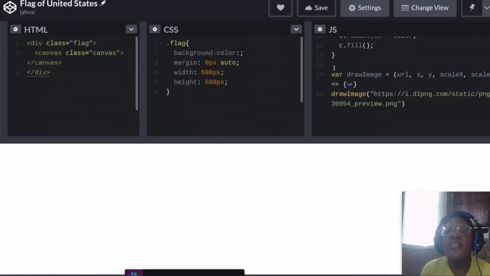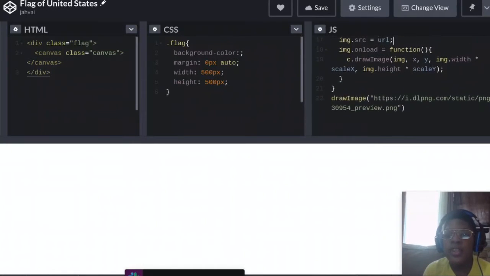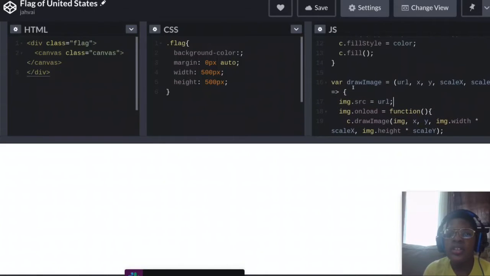Then here we have a draw image. It's not that hard. We have the URL, the X, the Y, then scale X and scale Y, which just represent the scale.